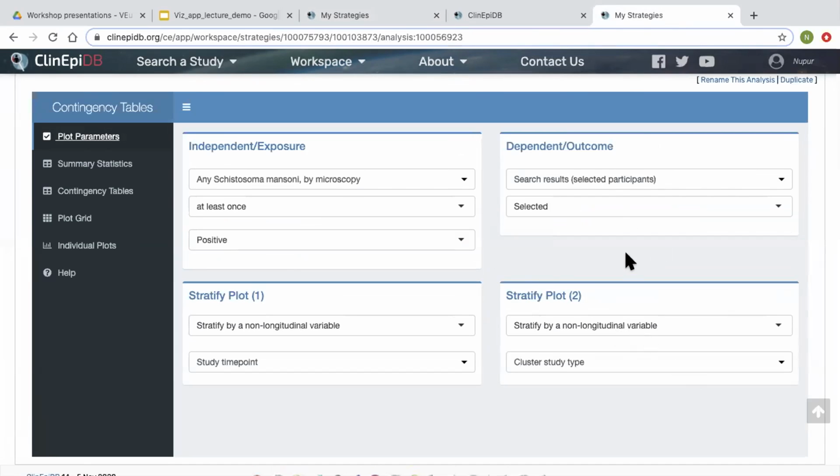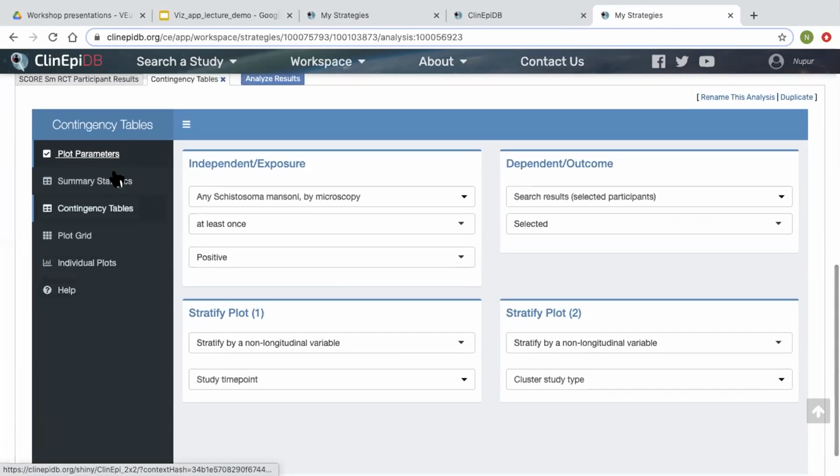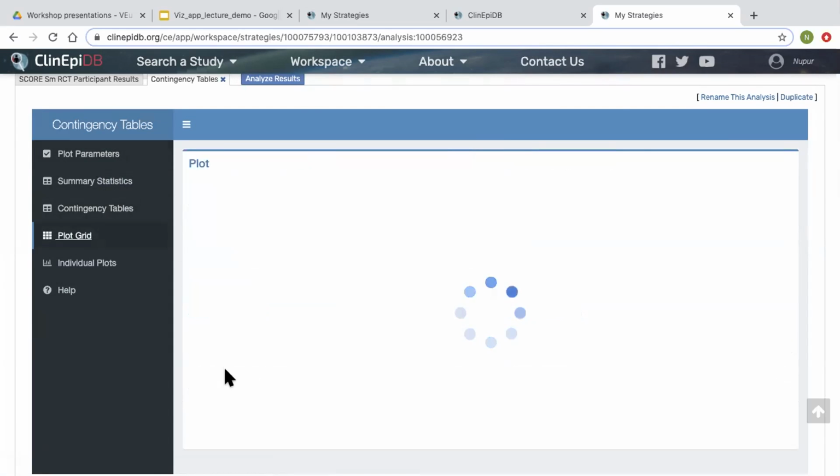So here, exactly. And it really only takes a minute or two to come up. And here what we've done is we've set up all our parameters. That being schisto positive, we've selected our participants, and I've said study time point, show us the whole study time point, and show us by whether the study was done in a moderate or high area. Over on the left-hand side, you can see that you will be able to see summary statistics on the parameters that you have run. You will be able to see contingency tables, and you will be able to see the actual plot grid.